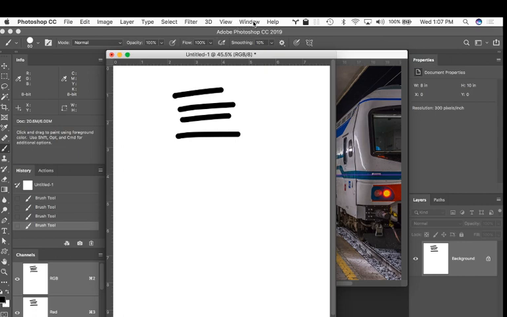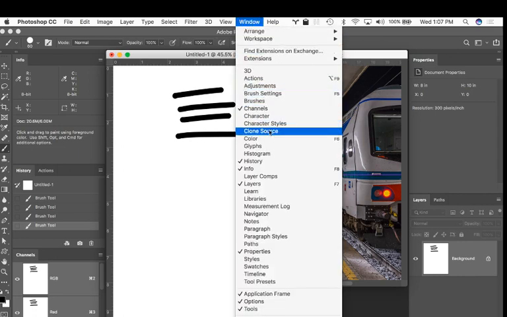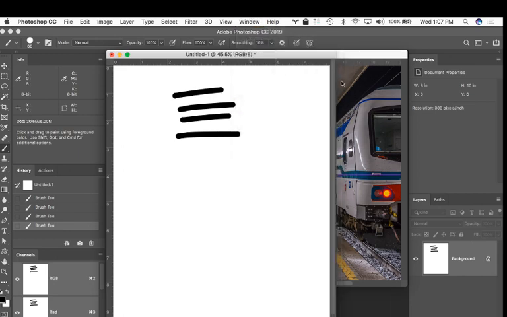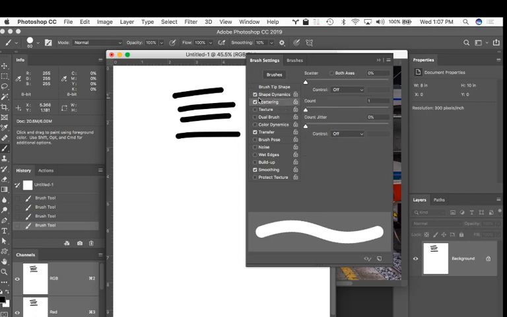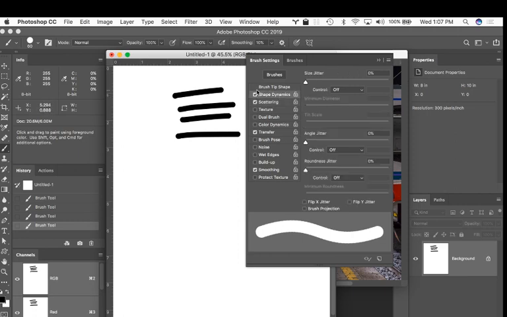So to get to this, come up to the Window menu, come down to Brush Settings. A dialog box will open up, this screen will open up. You want to make sure you're on the brush settings, not on the brushes. Then you want to check Shape Dynamics, and you want to click on Shape Dynamics, because if you simply click on it without checking it, you don't get to actually adjust anything in it. So you need to check it and click on it as well. I'm going to get rid of Scattering. And then in what they call Size Jitter. What jitter means is randomness.